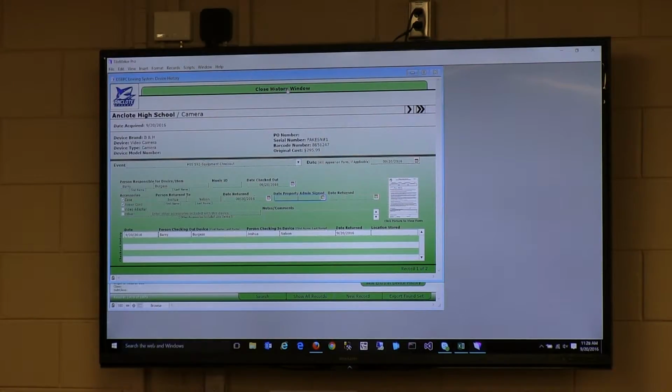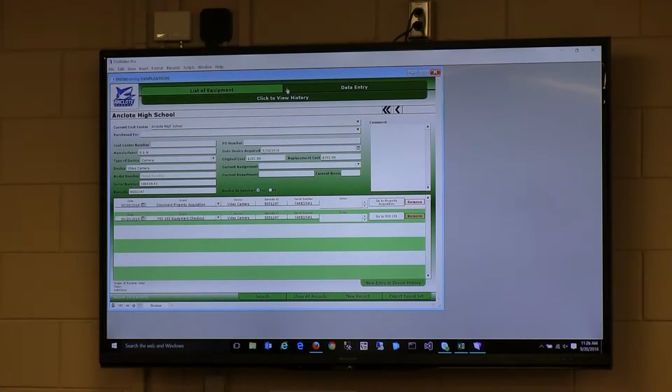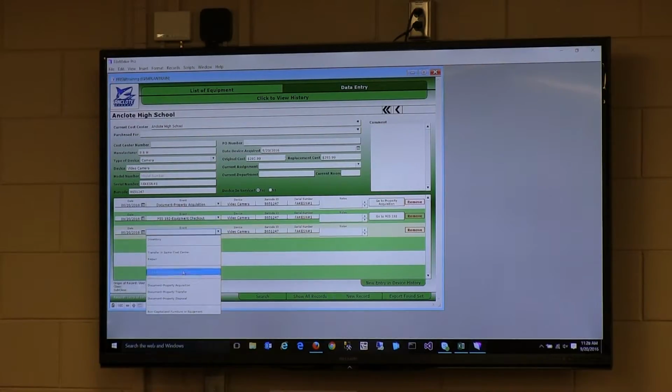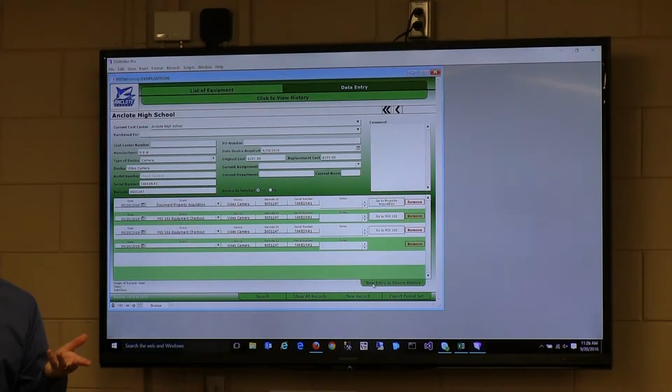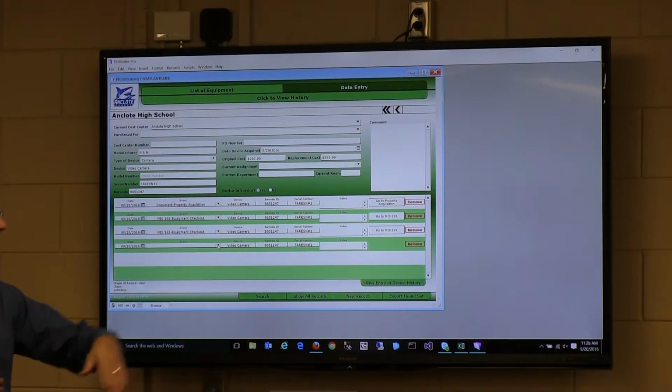Okay. All right. So we've purchased your camera. We've checked it out. It's come back. Now we decided we want to transfer it to another cost center. Maybe another school needs it. So what we're going to do now to move forward is to create a transfer. So what are you going to do first? Why? Because that's what you do every time you do a new device history.